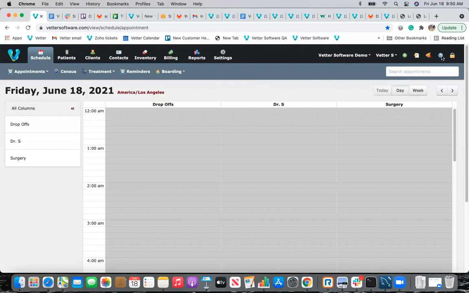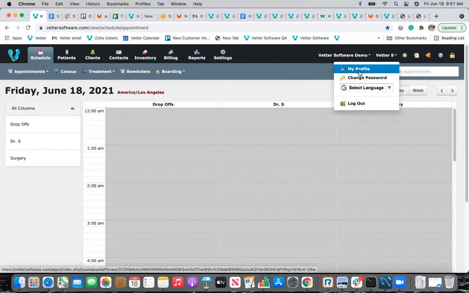I would like to start with the navigation shortcuts. You can see the navigation shortcuts on the top right hand side of the screen, where you see the Vetter software demo. This is where the clinic name is going to appear. If you click on this, and you're added to multiple locations, you can toggle between those locations using this small triangle here. You can see your profile by clicking on this Vetter and clicking on the my profile option.